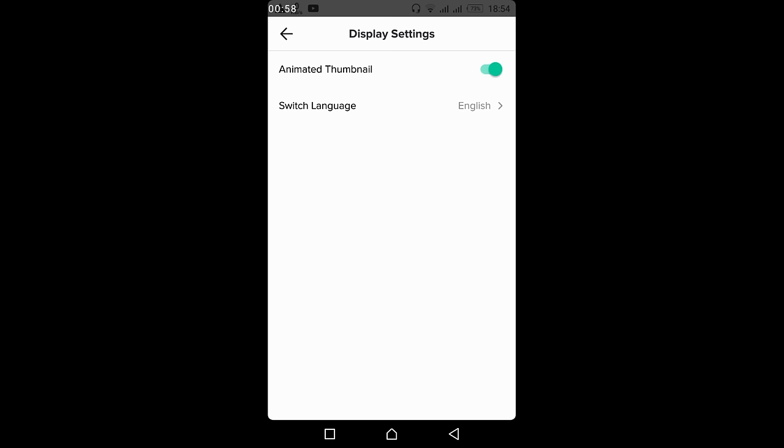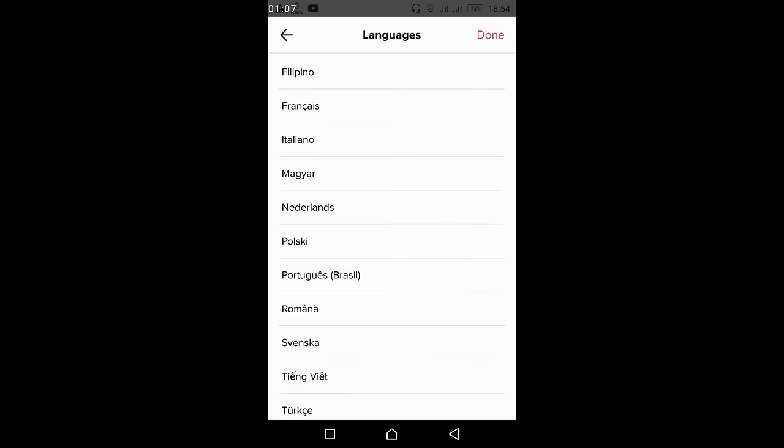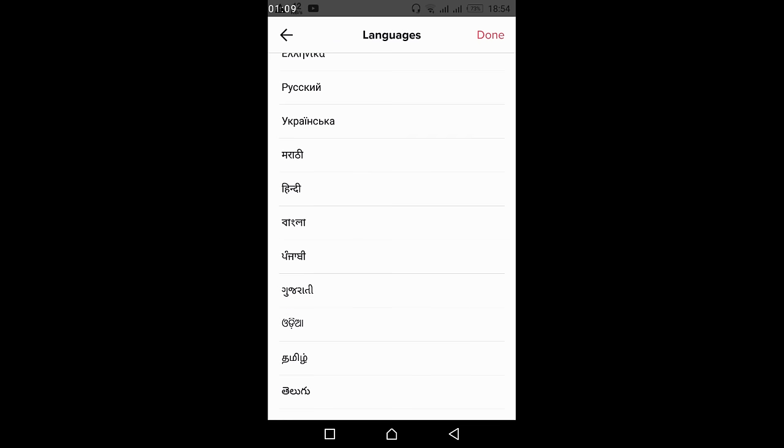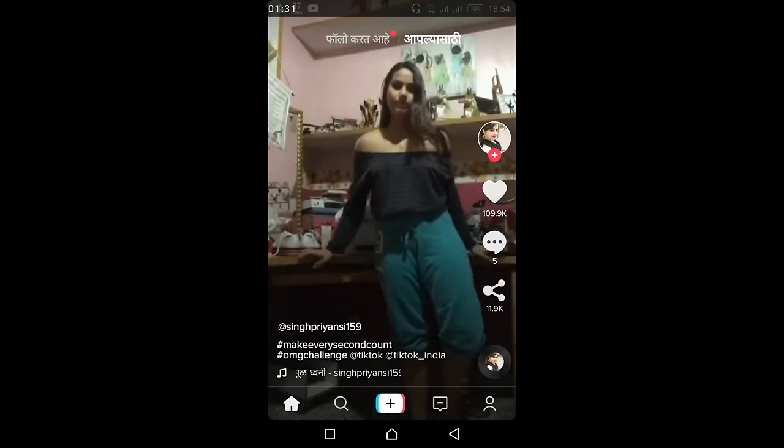So what you have to do is just go and tap on switch language, and here you can just go and select the language of your region you want to switch to. For example, I want to switch to India. I would just go and select the Hindi. Once I select the Hindi, I will automatically be switched the region to India, and after that just go and tap on done. Once you do so, you can see all the recommendations and all the things are coming from India.